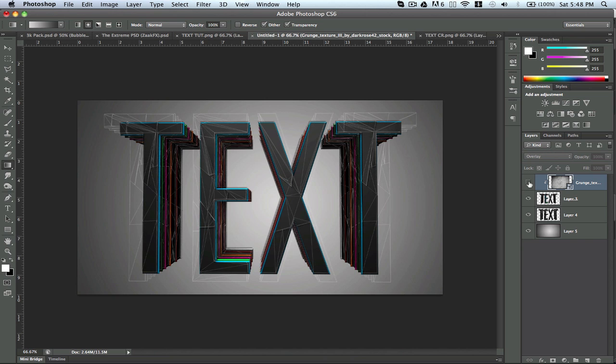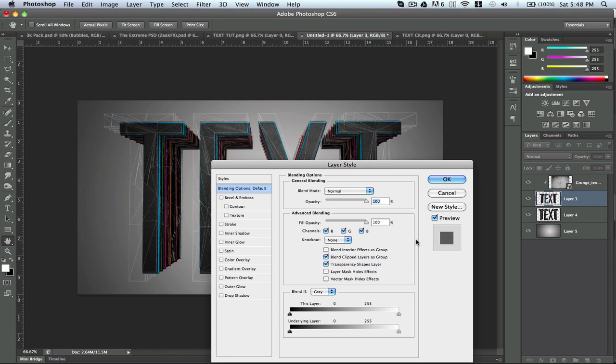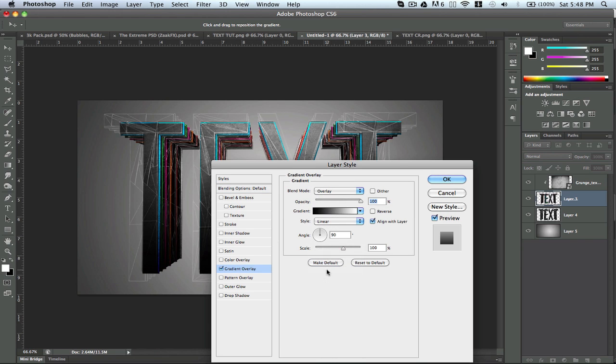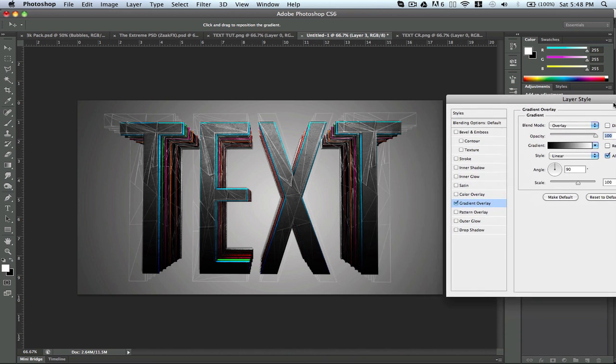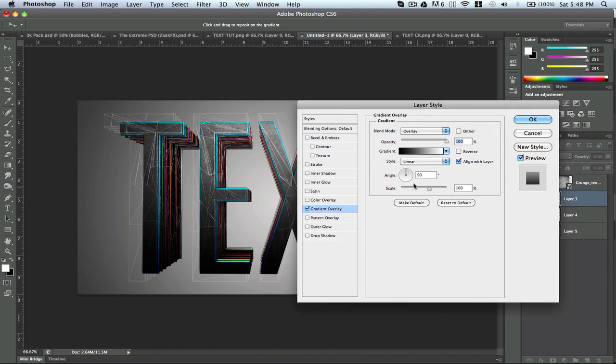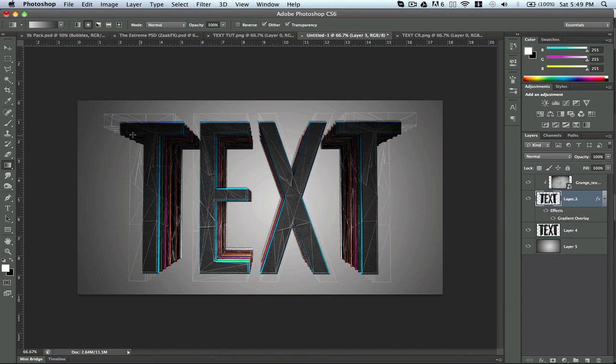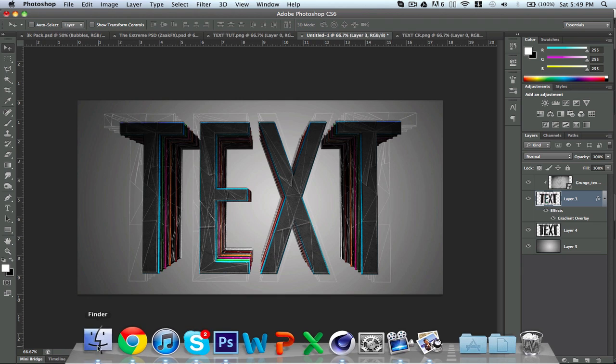So let's say I don't like that, you can always mess not only with the opacity right here, so let's say I bring it down a bit. But you can also double click here on the text layer, go to gradient overlay, change this to overlay, and you can change the way the lighting is. So let's say I want it to be like this, but it's too much. So like that. I like it because I'm gonna add a flare now.